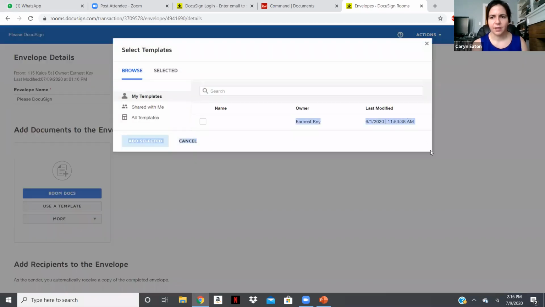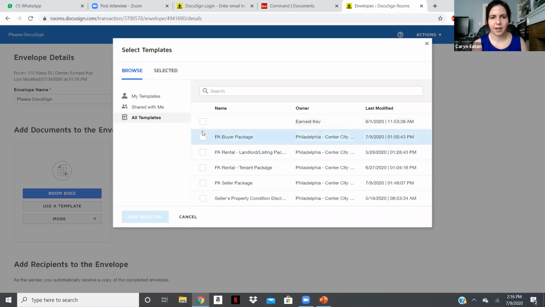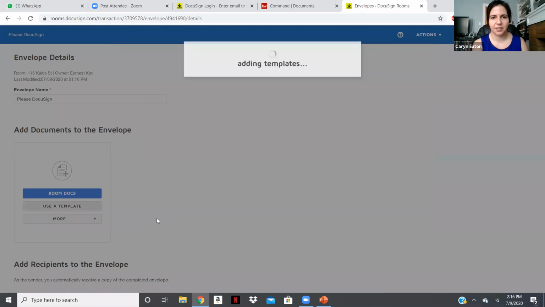Now, we'll cover templates a little bit more in depth in a bit, but you can see where your templates are, what's shared with you. But what I think was going to be the most interesting to you is this all templates feature. And these are from the Market Center. These are pre-created templates that are available to you, depending on where your license is, for buyer package, rental, and seller package, as well as seller property disclosure. So I can add these selected to my room.